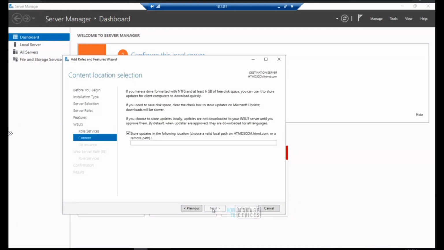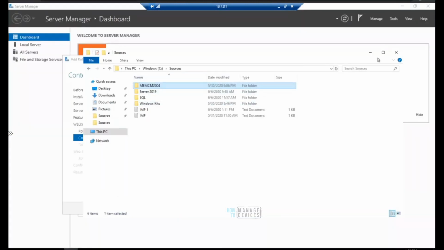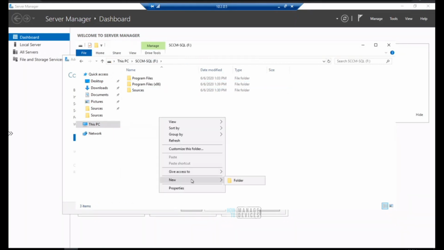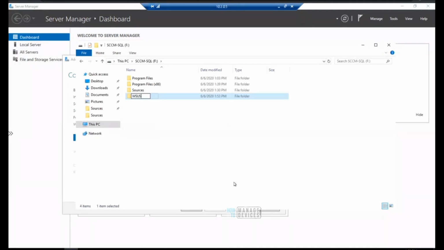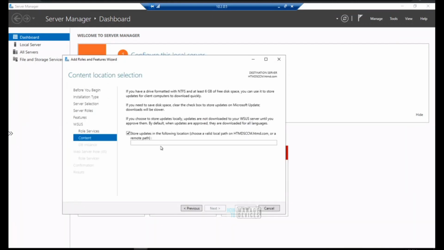Say next, and now I need to provide a path for storing the updates. So I'm going to create a folder somewhere on my F drive. Okay, this is the C drive. Let's close this and launch the F drive. And I'm going to name the folder WSUS. I'm going to select this as the path. You can give some fancy name if you want, but I'm going with the default one. As per the naming standards within your organization, you can provide the appropriate name.